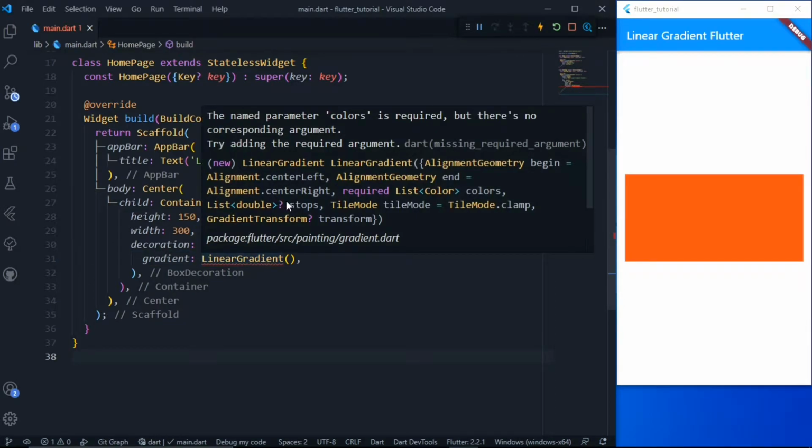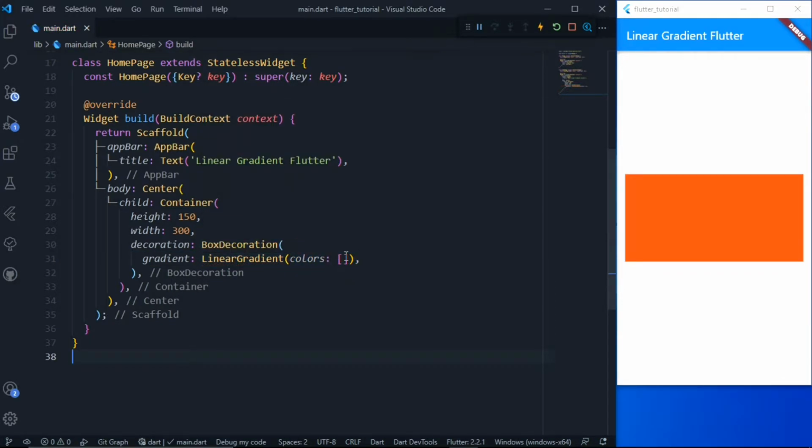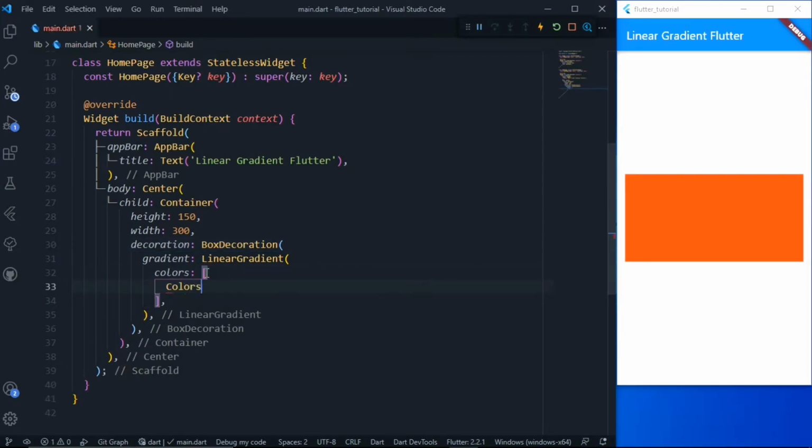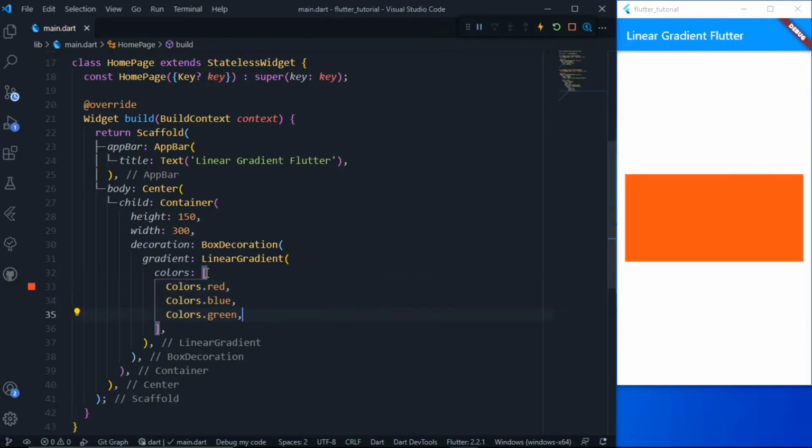In gradient, the colors property is required, so we need to add a list of colors. So let's give it some colors. Color.red, and Color.blue, and Color.green. Now let's see what we got, and that's it. We successfully implemented linear gradient in our container.